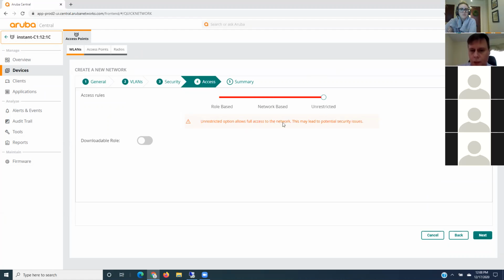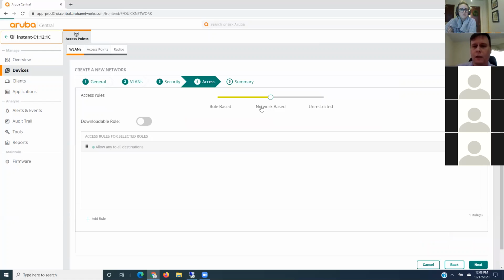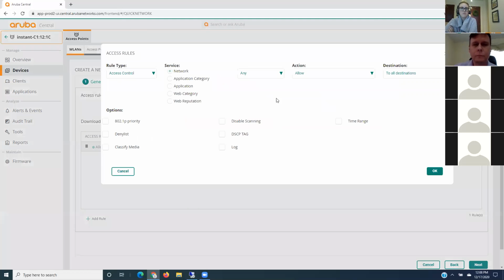Now, everything I want to show you here, we could create a role out of and assign that, but I actually want to massage that traffic a little bit. So we're going to do network-based access. Right now, they have untethered access to the internet, but I'm going to want to massage that traffic. Now, this doesn't have to be just for guest networks. This could be for any wireless network that I create within Aruba Central. So let's add a rule.